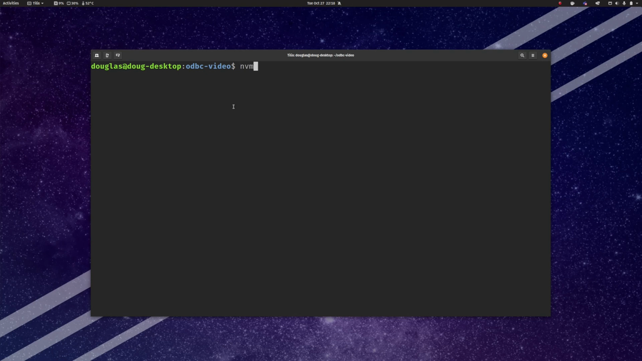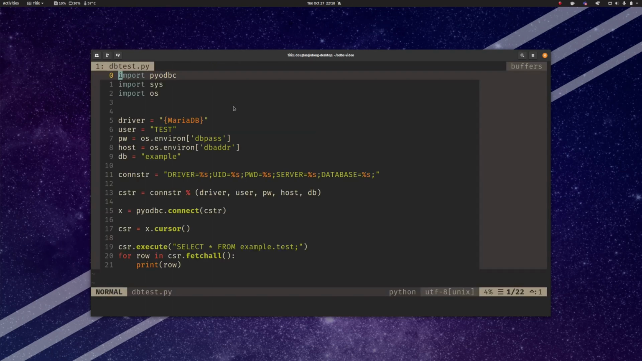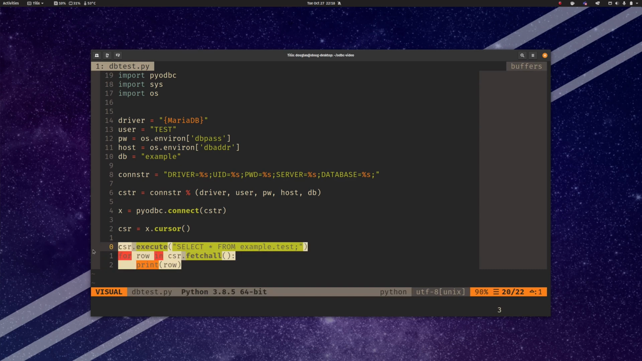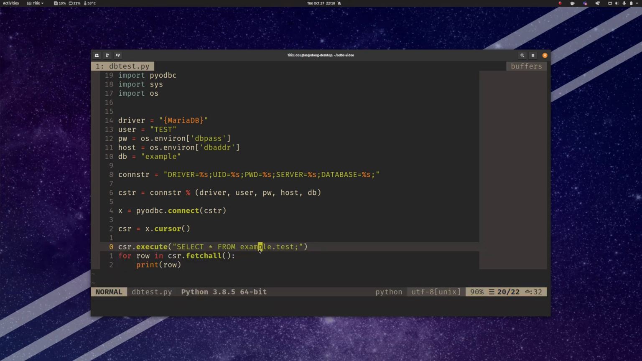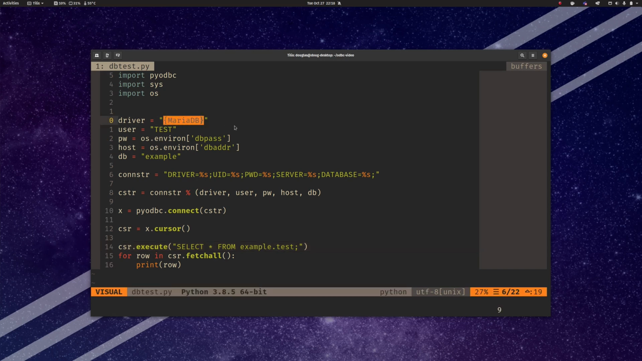What I have done is I have put together a simple little test program that I'm going to run here. And this program is going to connect to a database sitting on a remote server, just a little RAM node VPS that I set up. And it configures a connection string, connects to the database, runs a query, and I should see some query results should it work.